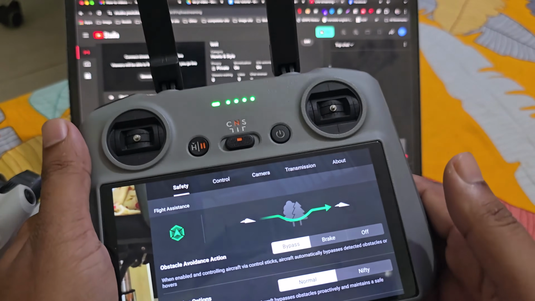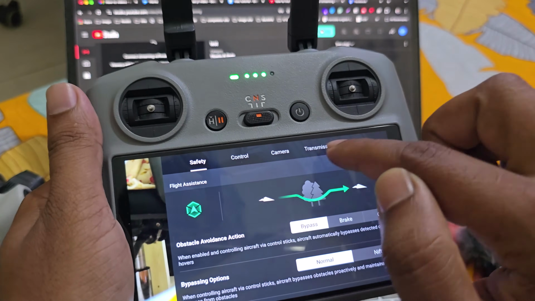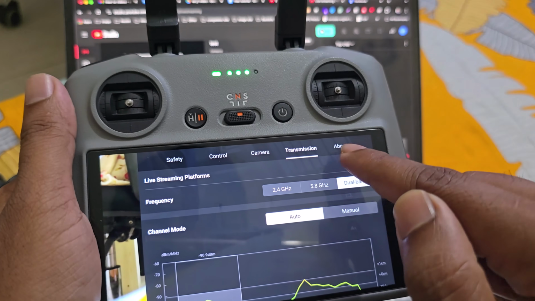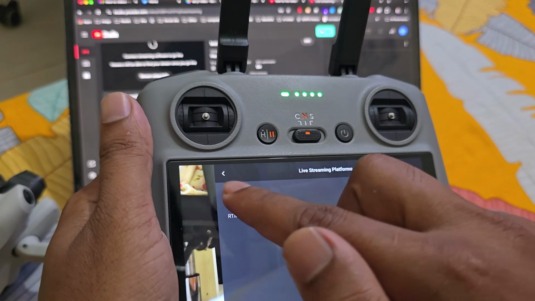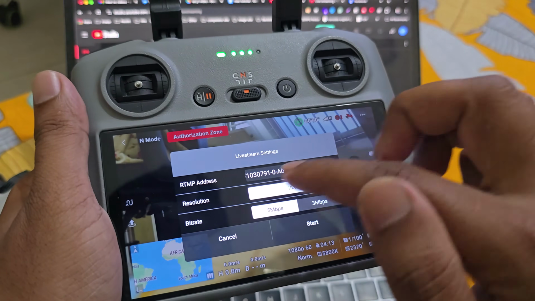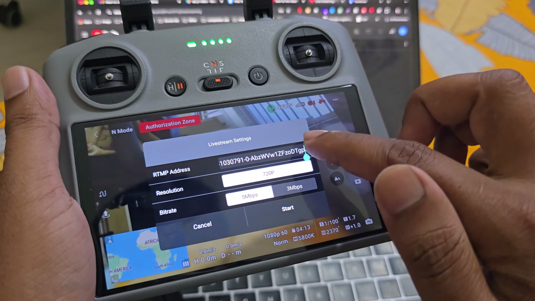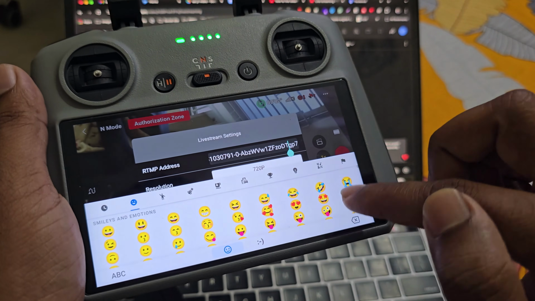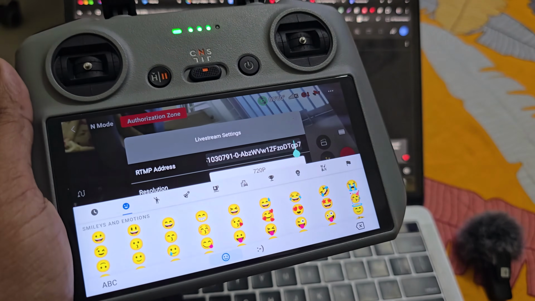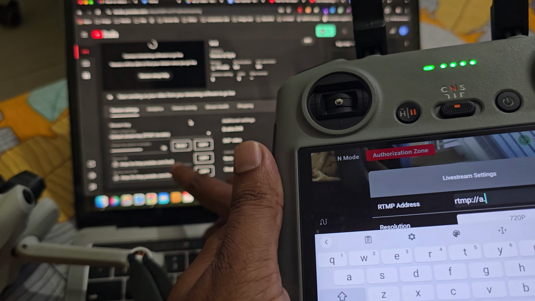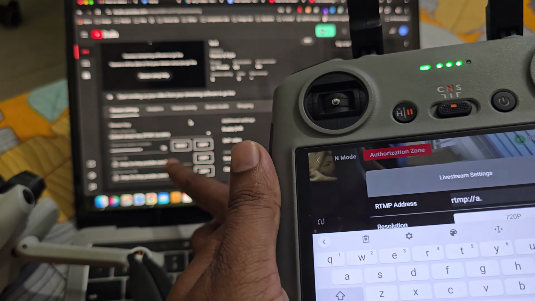So go back to your drone and go to transmission and press on live stream platform, RTMP, and you have to enter those in this area, RTMP address. So I already added the Facebook URL actually. So enter the URL and then slash and then the Stream key.